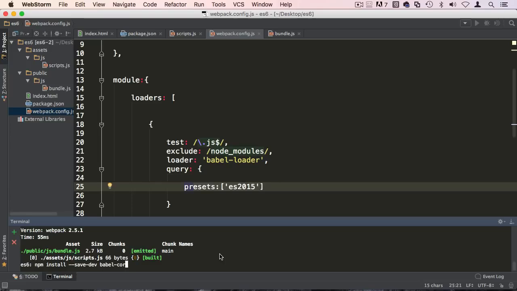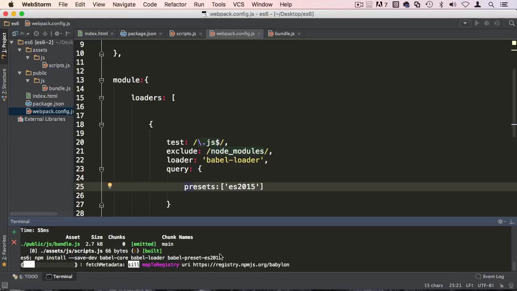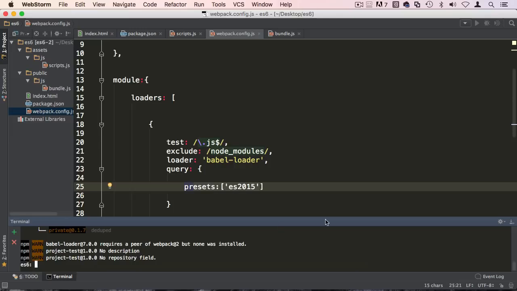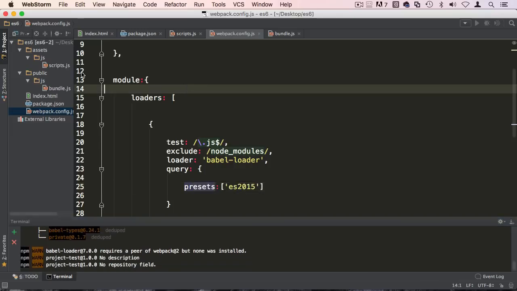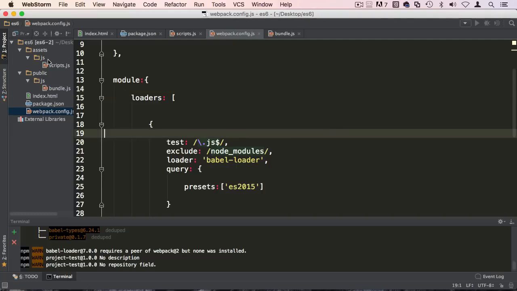So babel-core. What else is there? There was babel-loader and babel-preset-es2015. Sometimes I feel weird calling this Babel. It should be Babel, I think. I don't know, it's up to you. Yes, es2015. All right, enter. And let's see this baby working. There we go. All right.